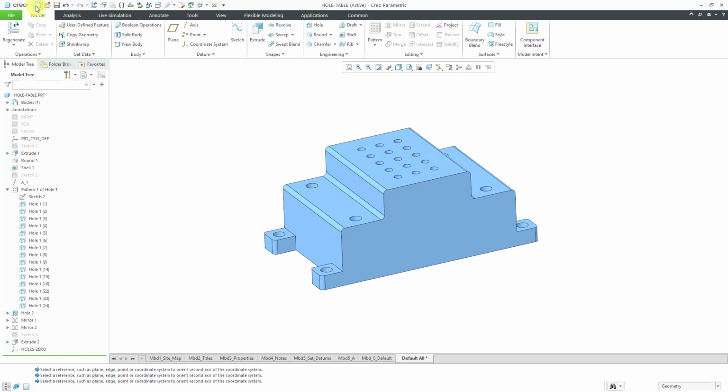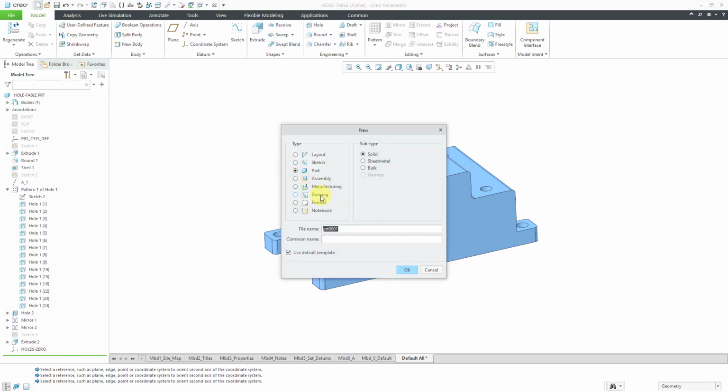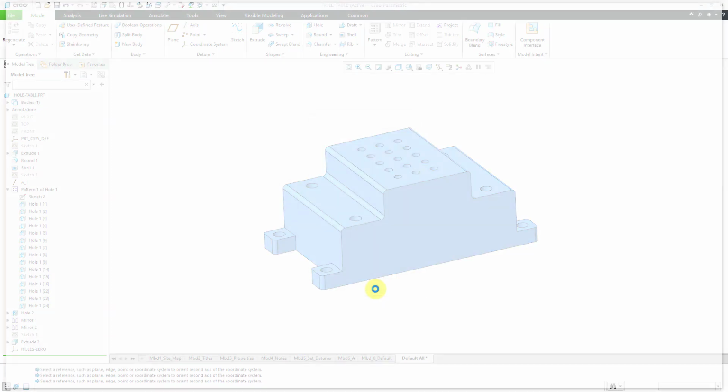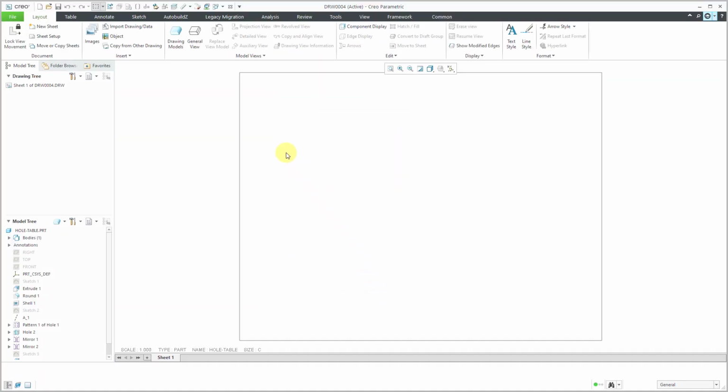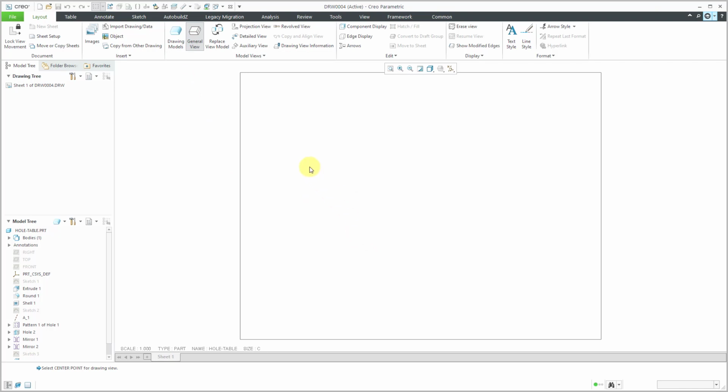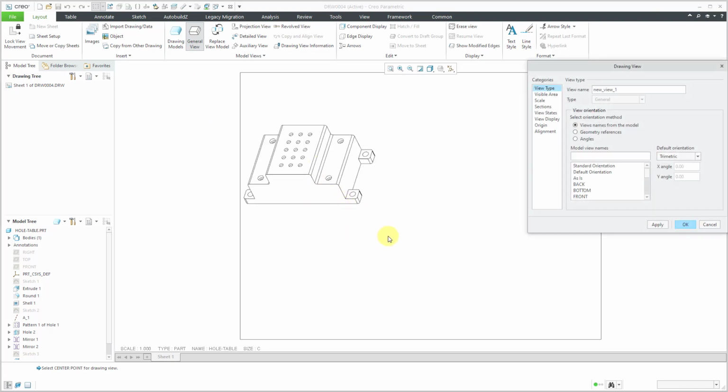Now let's create a drawing once again. File, new, drawing, and I'm not going to bother changing the name. I'm just going to create an empty drawing. C size is good. And now let's create our general view. And I'm not going to use a combined state from the model. Let's locate the view about over here.